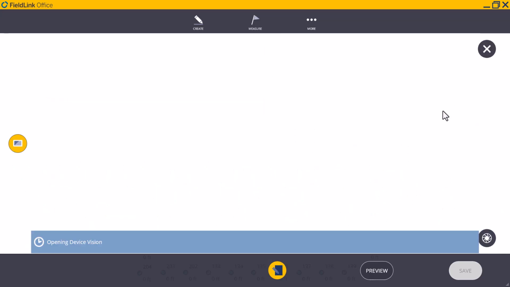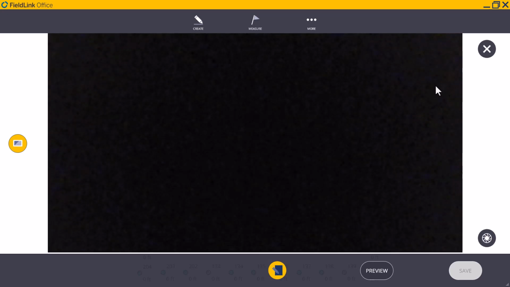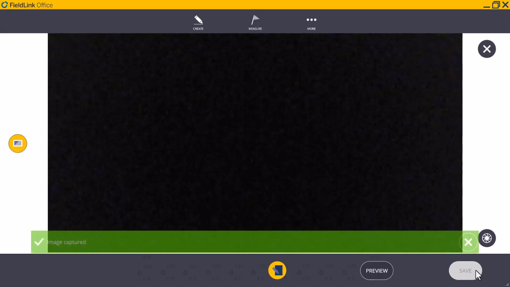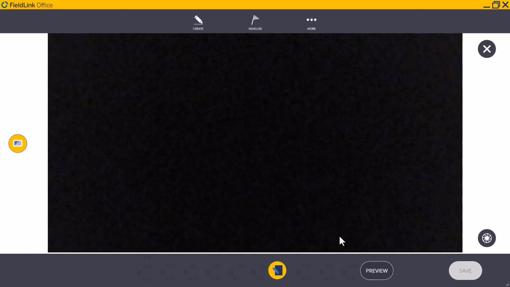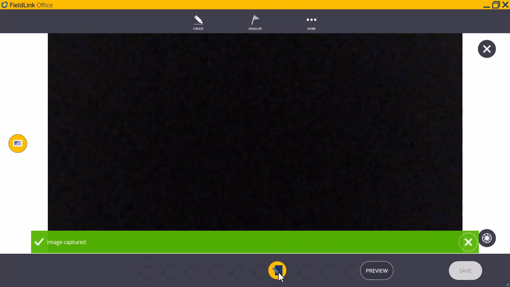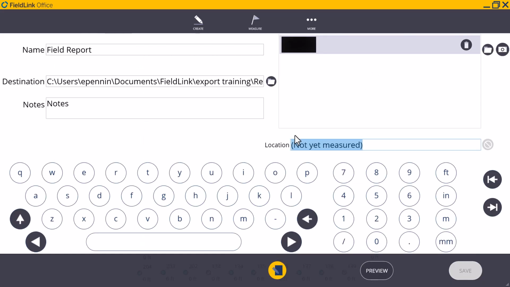We can open up our tablet's camera, which I currently have covered, and hit our camera button in the bottom right. This will save the image to the report. We can also take multiple images. If we are connected to a total station, we can hit the Shoot button in the top right, and it will measure what the device is currently looking at, whether it's to your prism or to your tablet.